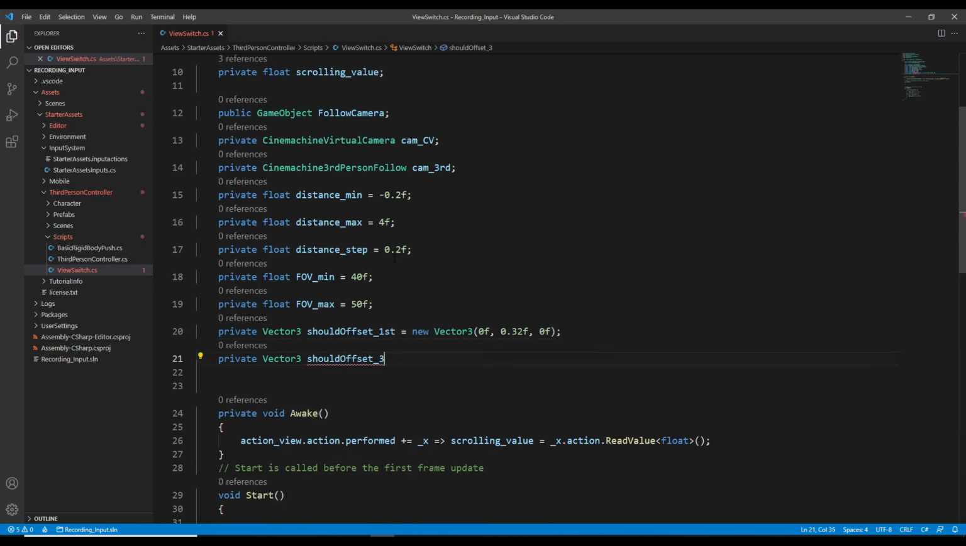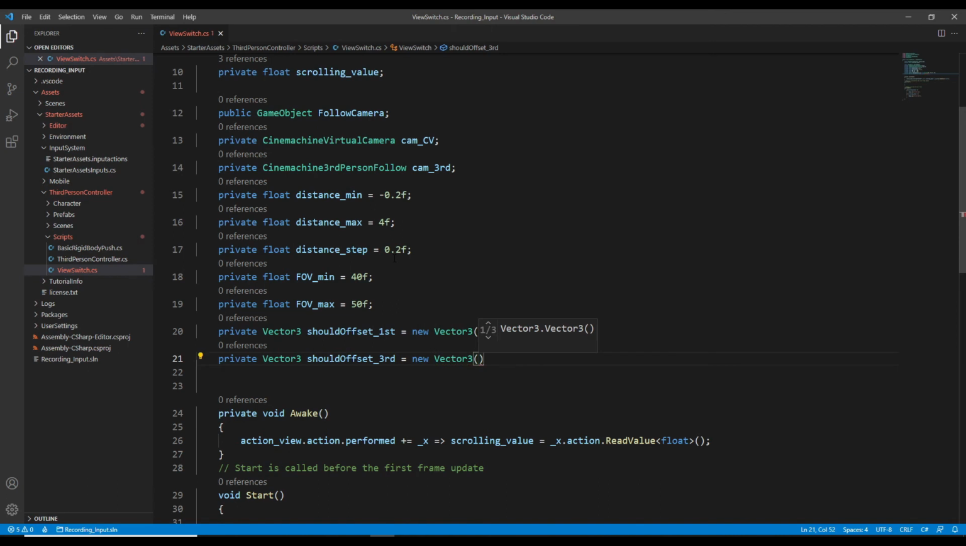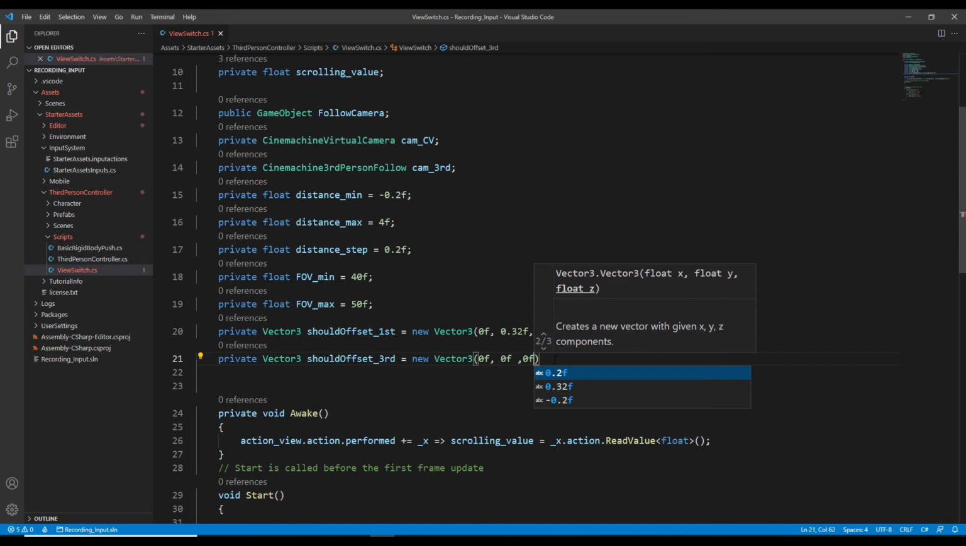And on the shoulder offset for the third person view, I also want it in the middle of the screen, in the middle of the camera. Okay, so it's all 0.